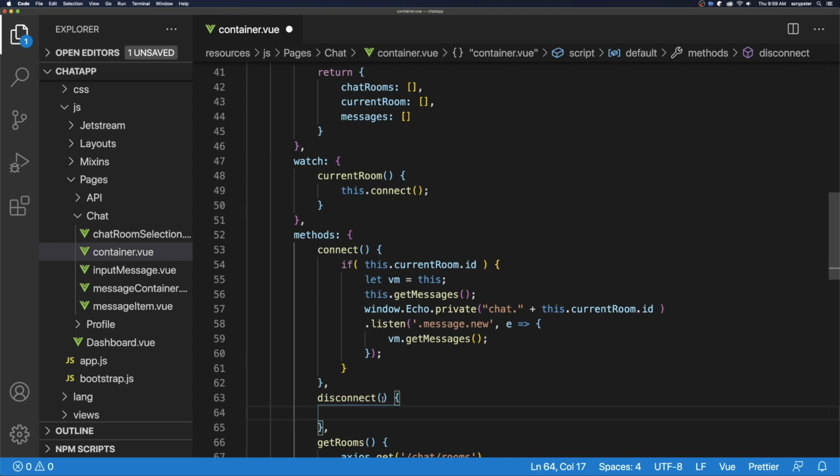For our disconnect method, I want to pass in the room we want to disconnect from. And then in order to disconnect, we'll do window.echo.leave, and then we want to tell it what room we want to leave or disconnect from. For this, we'll use chat. plus room ID, and then close it off.